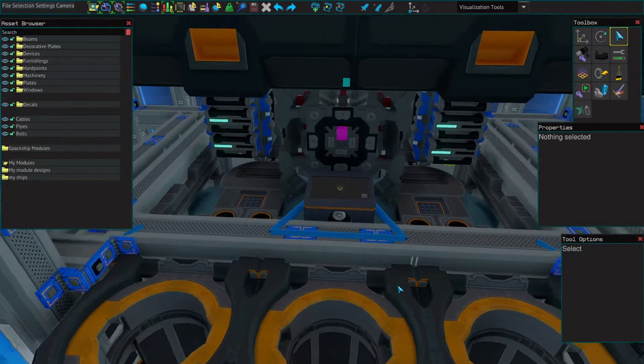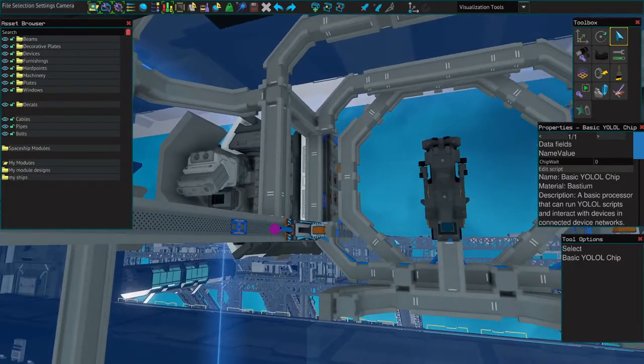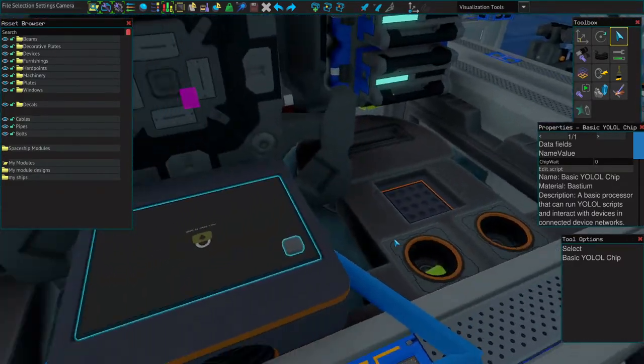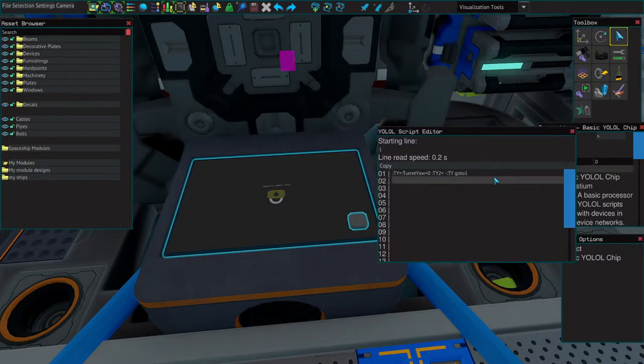Alright, now that that's dealt with, now to explain how the code works. For this setup, I am using a YOLO chip, just a basic one, nothing fancy is necessary. Now, there are two ways you can do this. You can either have a setting that multiplies the value of your original turret value for the yaw, which we have set as TY for turret yaw, and you can multiply that by -1 and then have that line go to 1.